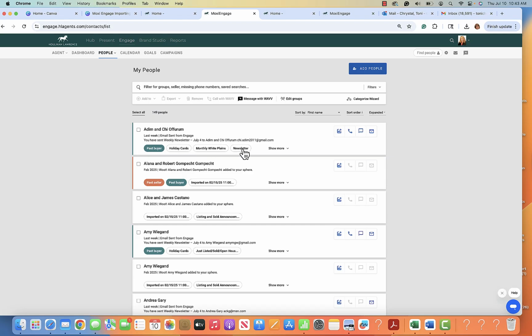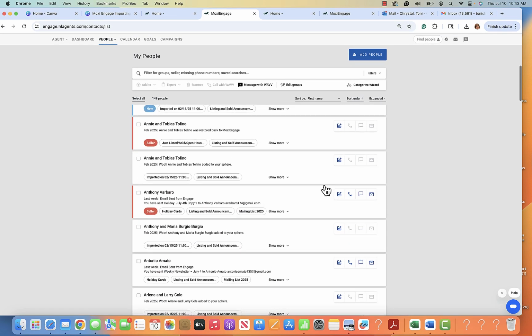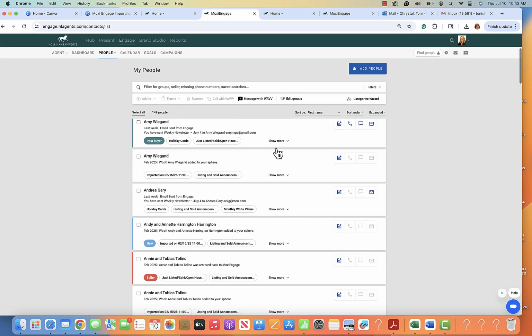These are your groups or tags. If you see a highlighted email and phone, that means that you have that email and phone number in that contact's record. If you have it low lighted, you don't have that information. So it would allow you to go in and fix that if you don't have it.